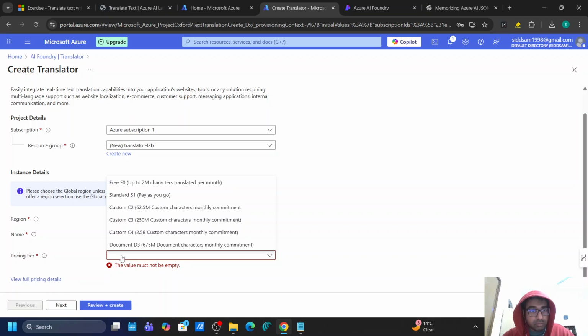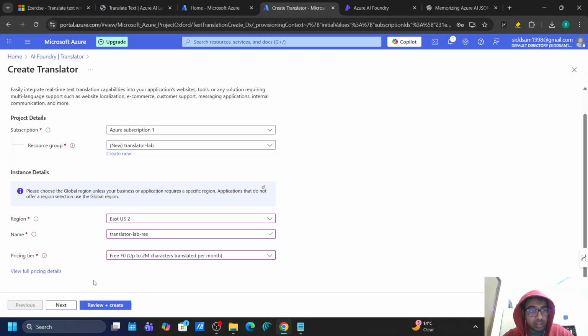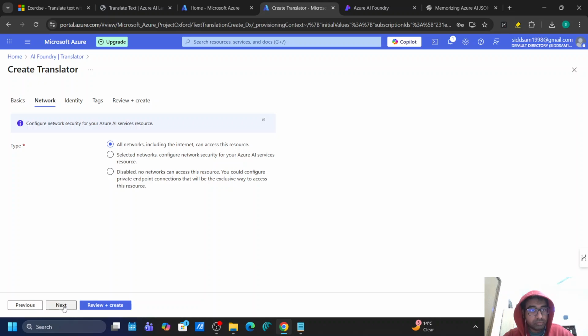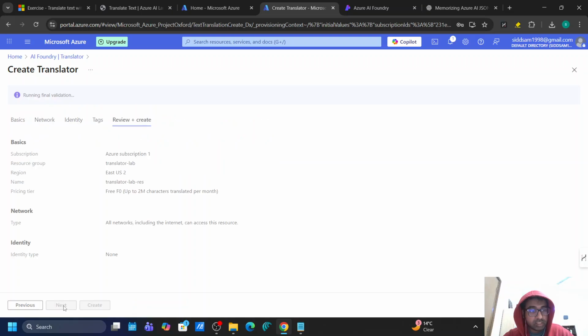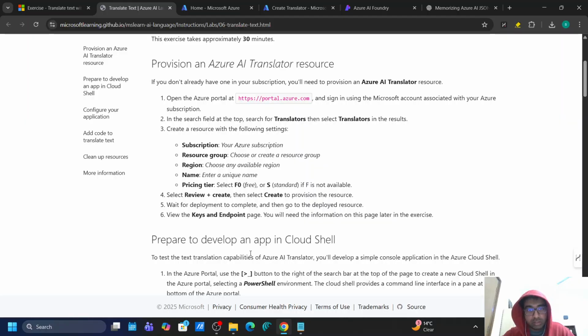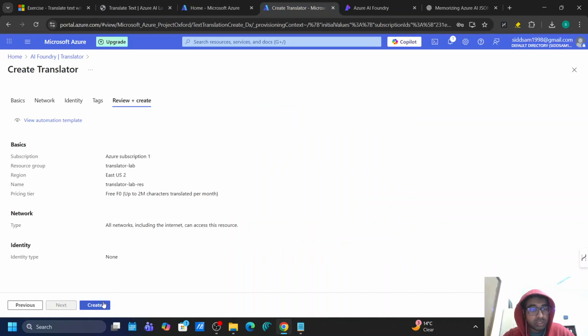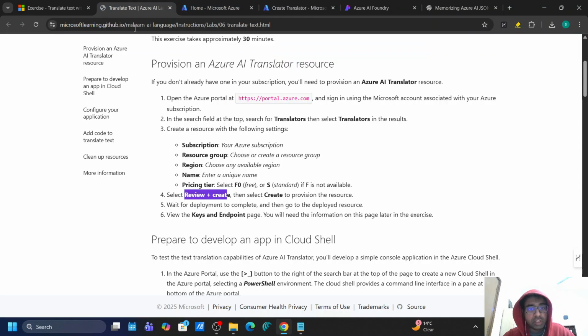Translator lab resource. Pricing tier we will use free one, and then we will go to next, next, next, next, and then we will review plus create. Next, review plus create, and then we will go to keys and endpoint page. So let's create, and then we will go to keys and endpoint page.